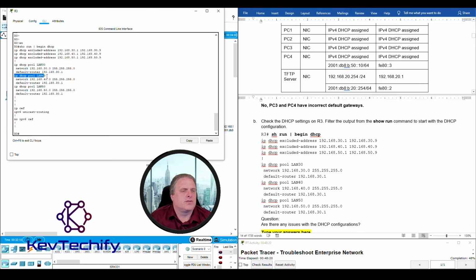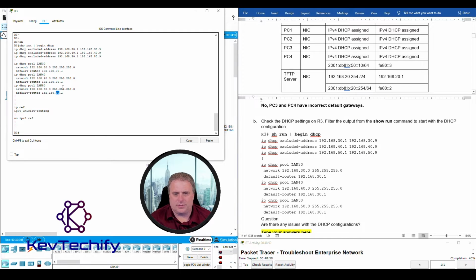Here's the IP address for VLAN 40. We're using the network of 192.168.40 with a /24, so our first 3 octets. Here's our default router. And right there is our problem. The third octet here is incorrect. It should be a .40. Should be handing out a .40. And down here for our VLAN 50, we also have the same problem. The default gateway is specified incorrectly.